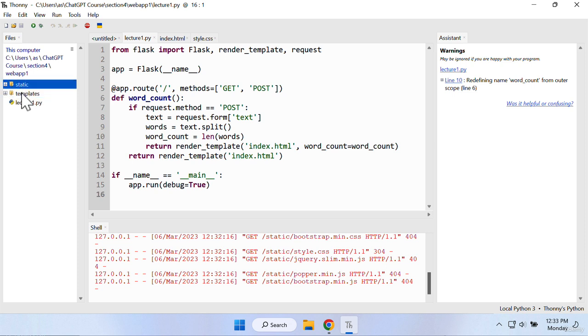These should be exactly named as you see here. Inside static you have the styling files. Inside templates you have the HTML files.